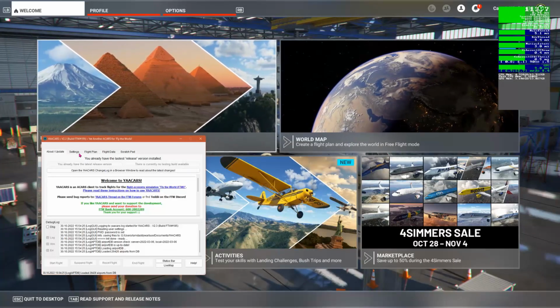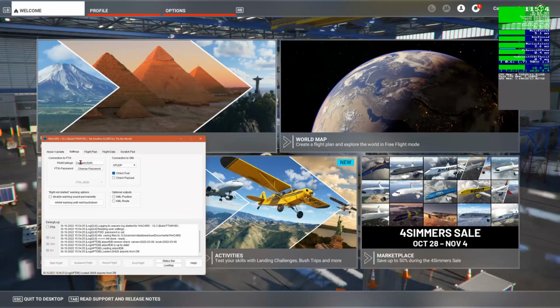Here on YACARS, make sure that your pilot call sign is put in, your password. Personally, I have check payload unchecked for other reasons. You may have it checked. If you ever have problems getting your weight correct, you can just click there to uncheck this. Make sure that you are using XP-UDP and not FSUIPC, even if you have FSUIPC installed.